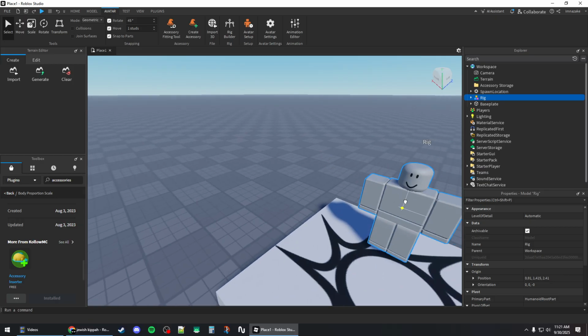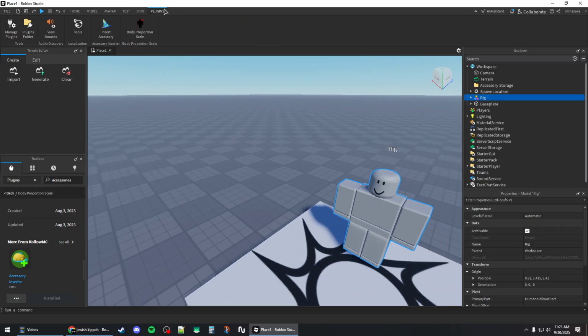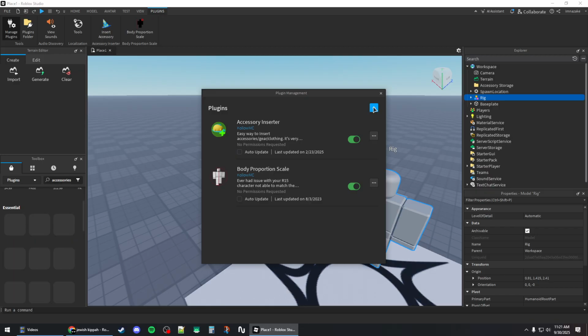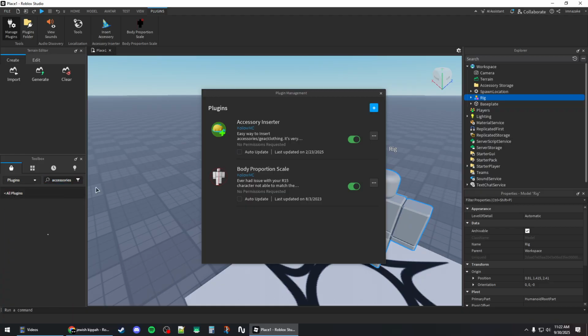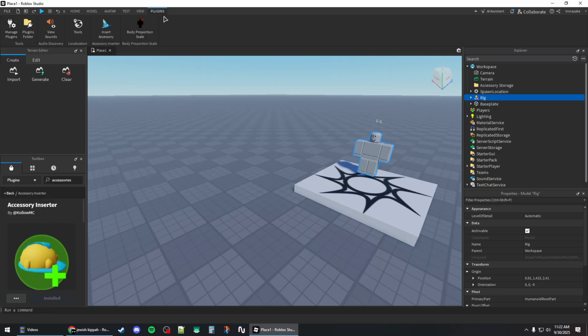Then with your avatar selected, you want to go to the Plugins section, and then click on Manage Plugins, and then click on the plus button, and from this drop down select Plugins and search for Accessories, and then hit Enter. And make sure to install this accessory inserter right here, which is free, by clicking on it and then click on Install. Now once this is installed, you want to go back to the plugins and hit the Insert Accessory button, which should be added.